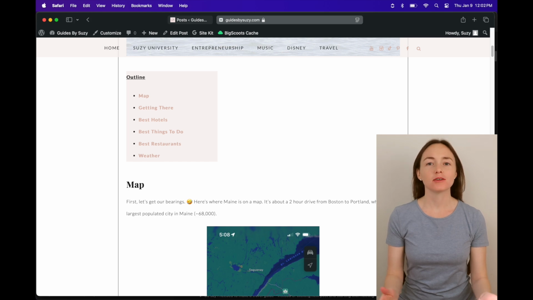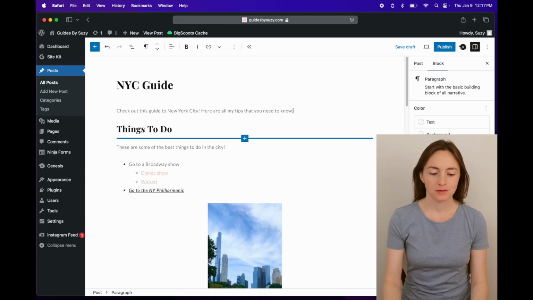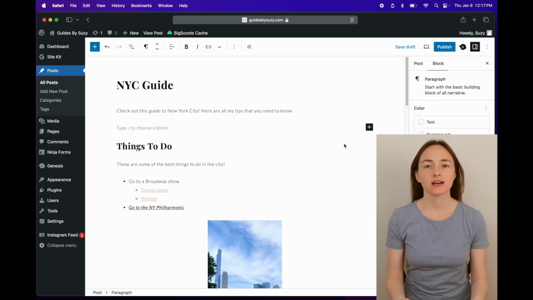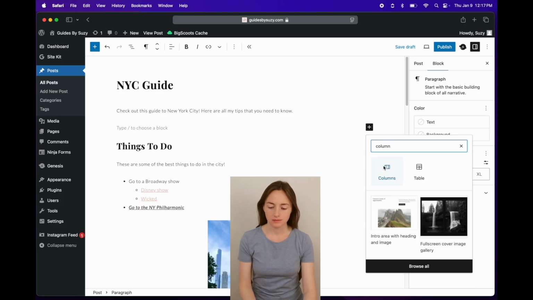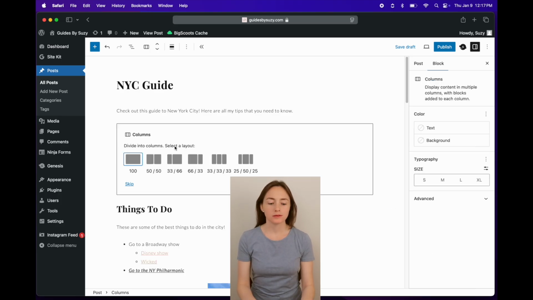Here's how to add a table of contents that looks like this to a WordPress blog. And the first thing to do is to create a column, and to do that you just hit space and then hit the plus sign on the right, type in column, and then choose the first one.